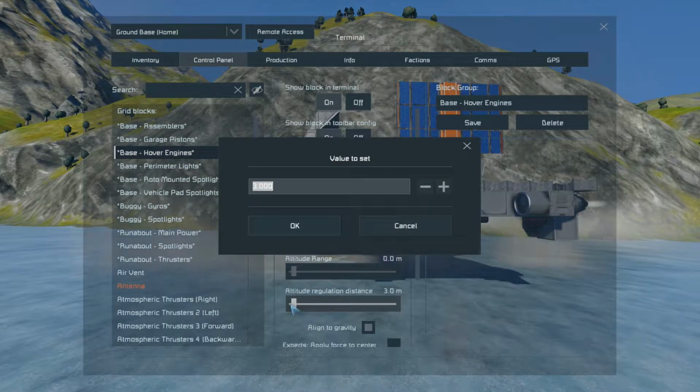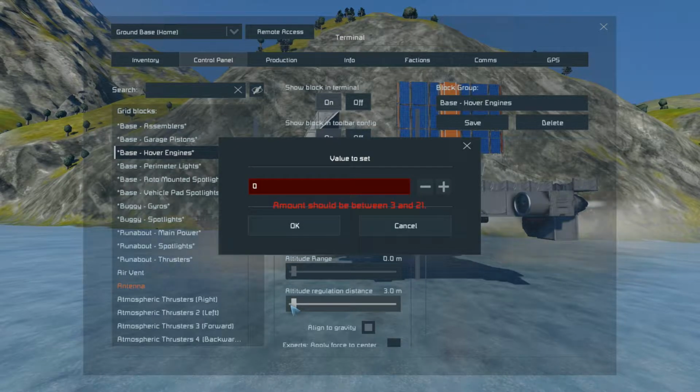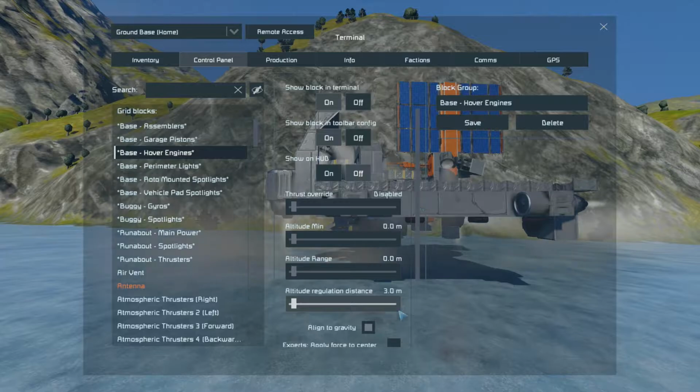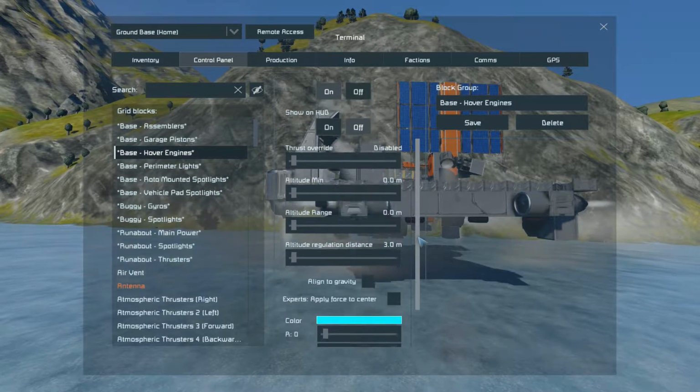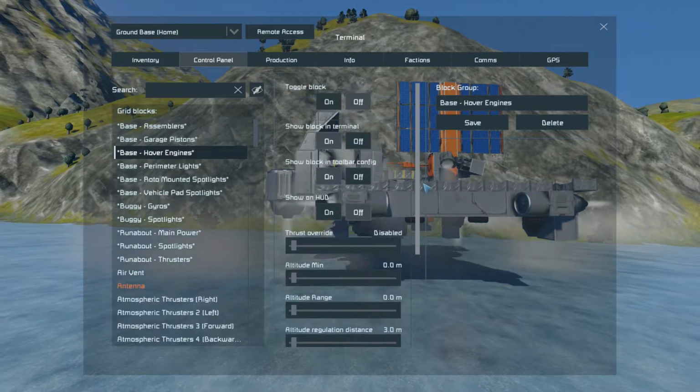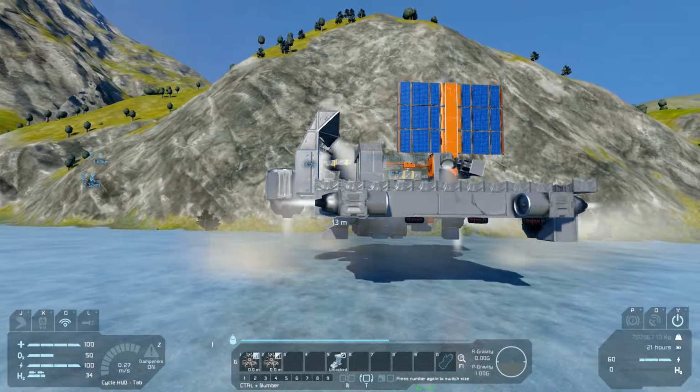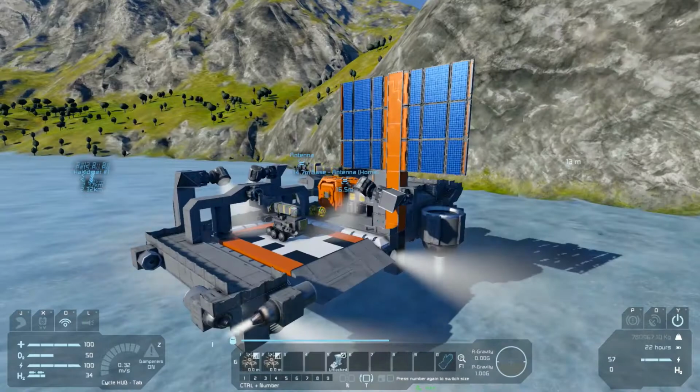Can I actually set that to 0? Alright. Turn off the align to gravity, because I think that's actually doing some stuff that I don't want it to do. So, the ship is listing a little bit.